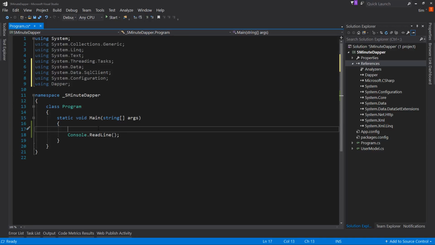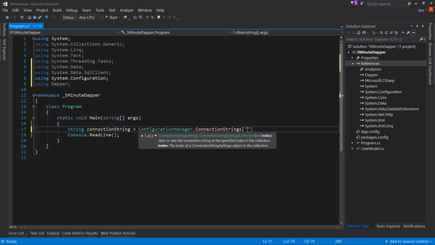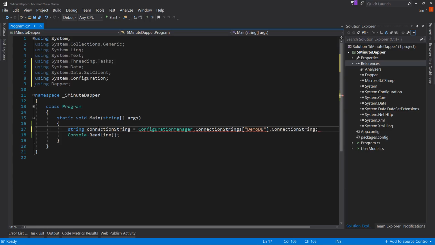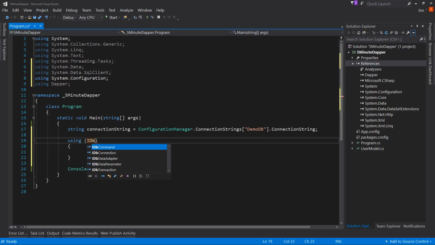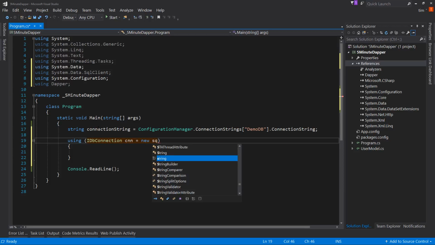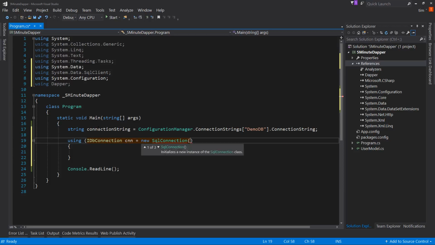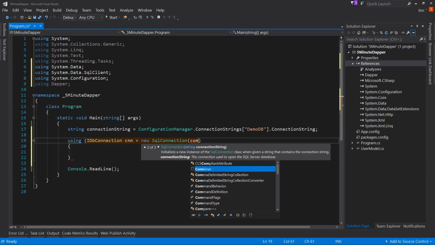So now what we can do is get that connection string equals, let's say, ConfigurationManager.ConnectionStrings, and we'll put in here DemoDB, that's our connection string name, and say ConnectionString. Now here's the Dapper stuff. So using IDbConnection, we'll call it cnn, and we'll say equals new SqlConnection, and we'll pass in that connection string.